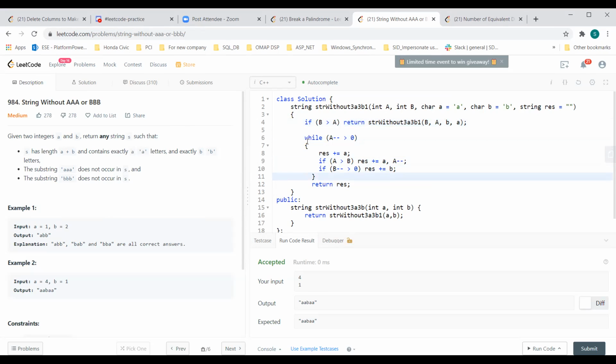So when A is greater than B, he's adding A and reducing the count of A. So in our case, A is 4. It will add A's to the resultant string here in line number 9. So when he's adding A, 1, 2. If he adds 1, but then again he comes to the B also, right? The first time he adds A, then he will add B also.